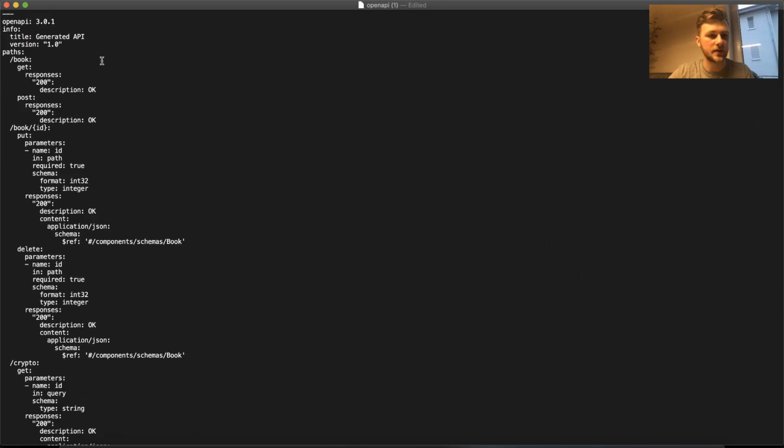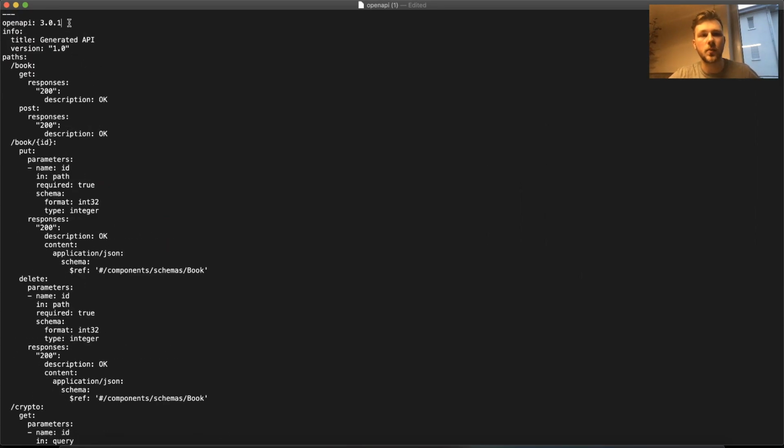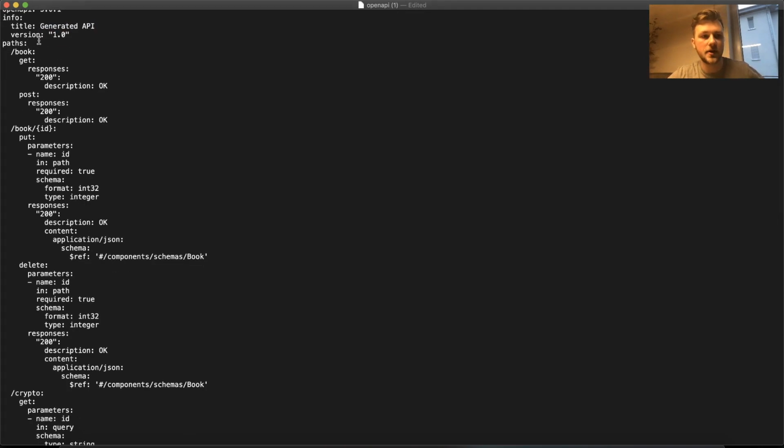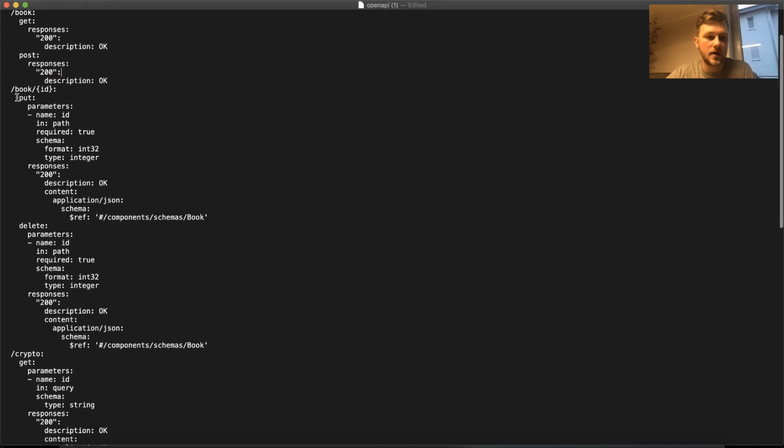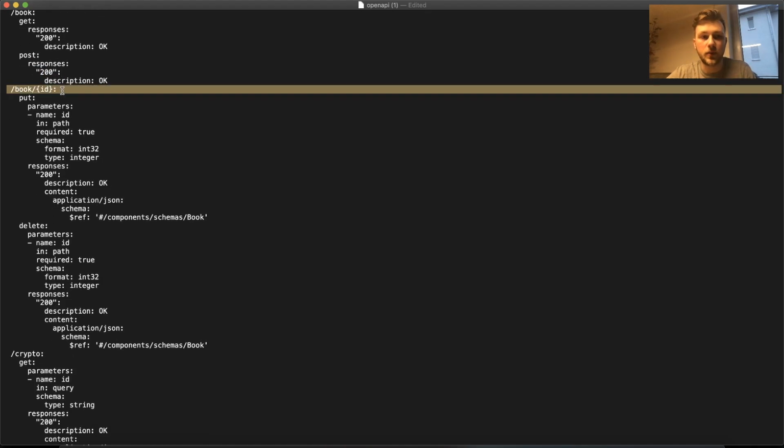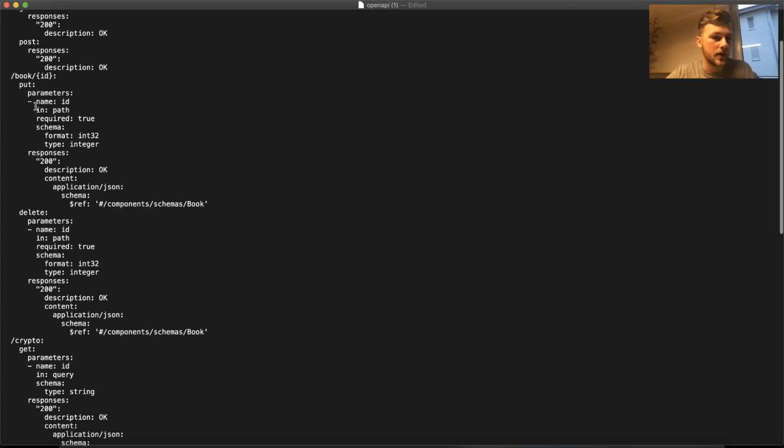In our case, it's openapi 3.0.1, title generated API, version, and then you can see paths. So we have a book path, right? Where we have a get with possible responses, 200. And then we have also a post with a response 200. And here we have a book ID put. So we have parameters as well here, name ID, in path, required true, schema format int32, type integer, and then we have an option to responses.